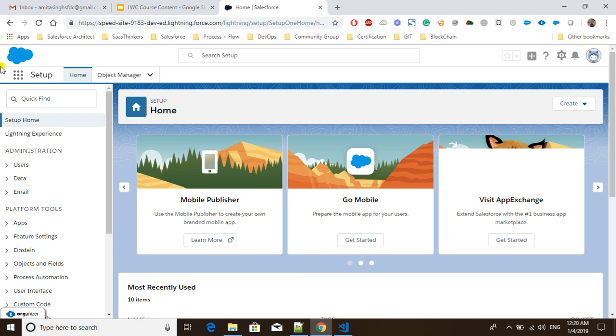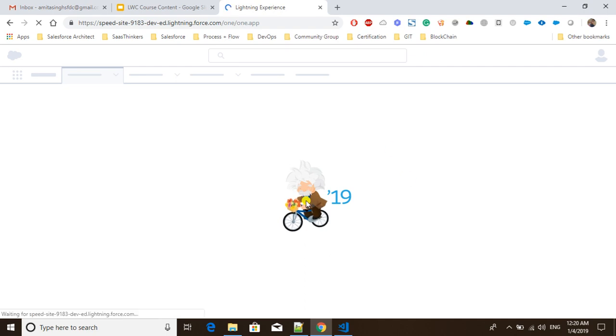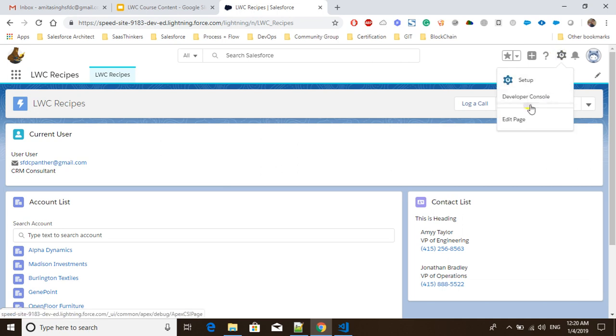So let's go ahead into our org. For demo purposes, I have created the application LWC recipes, so I'll be using this application throughout our sessions. I will just edit the page and add that particular component. In the meanwhile, it's loading.